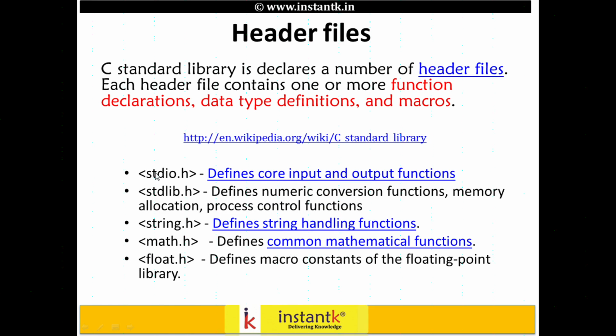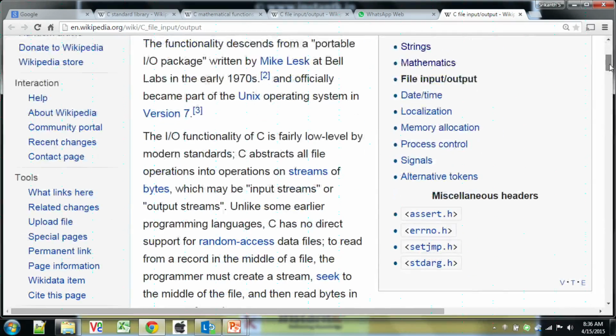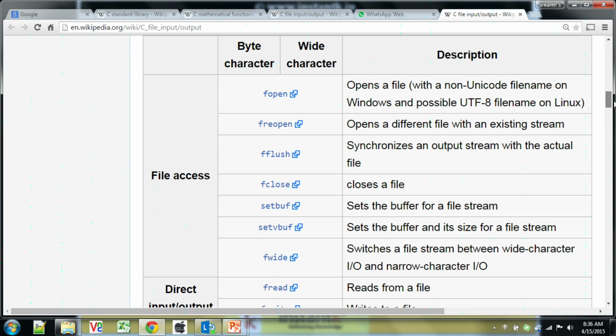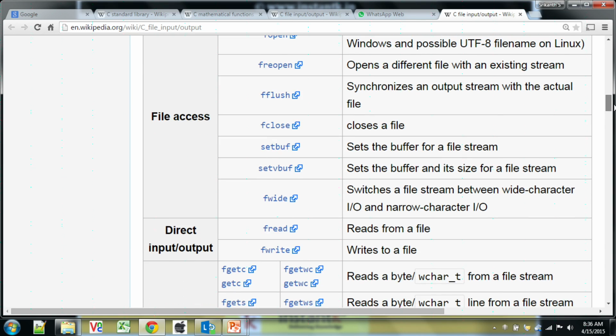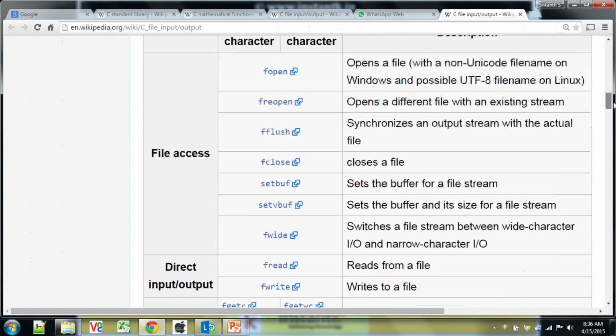So let me quickly run through stdio.h. stdio is something you will use every time, because it defines the core input output functions. The core input output functions contain something like file access, like fopen, fflush, fclose, and all those things. This is file access, where you either write to a file or read from a file.